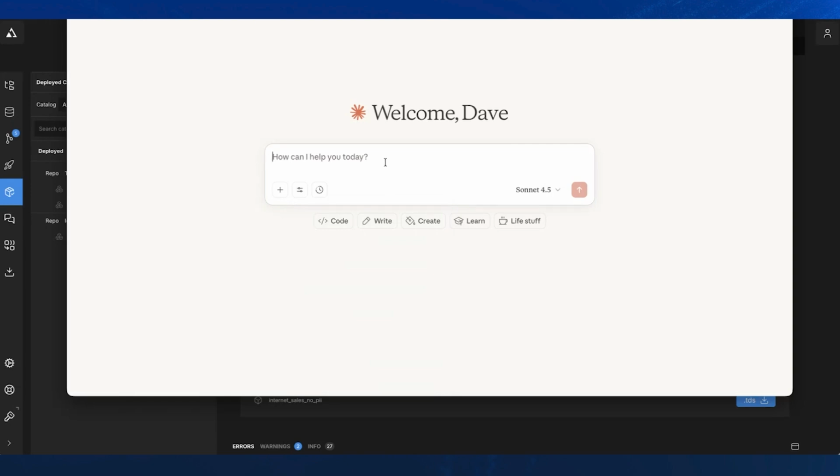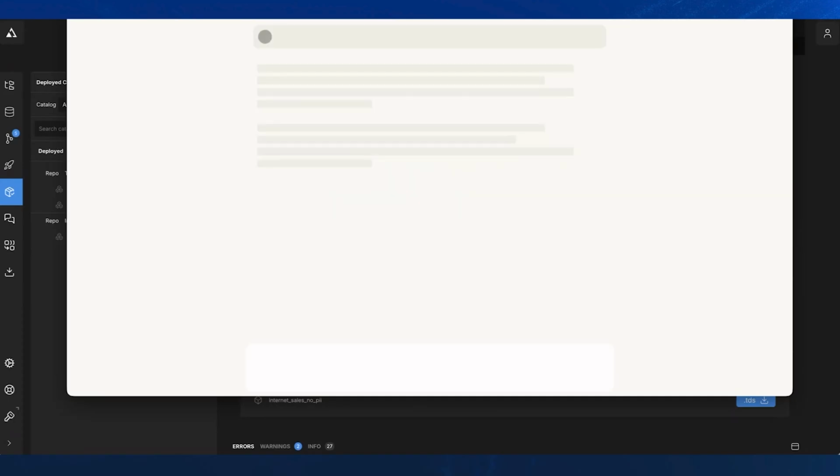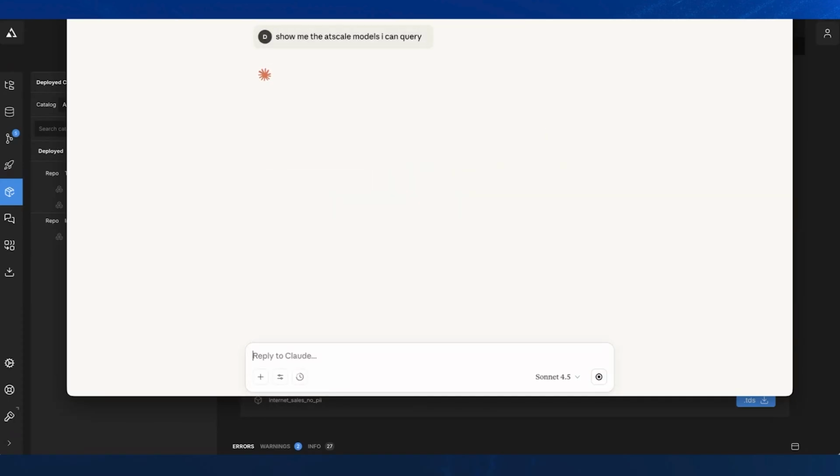Okay, so let me first do a quick query and say, show me the AtScale models I can query. It's going to ask me to log in here.